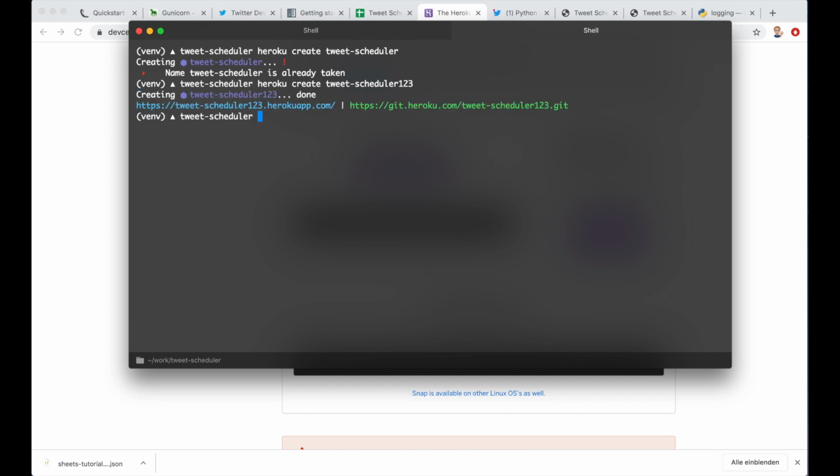So now what we want to do is to create a new project, a new Heroku app. So we say heroku create, and then the name, let's call this tweet scheduler. This will create a new app. So the name is already taken. Let's call this 123. Try it like this. So now this works. So now we will get a live app at this link. And of course, we still have to push it to Heroku.